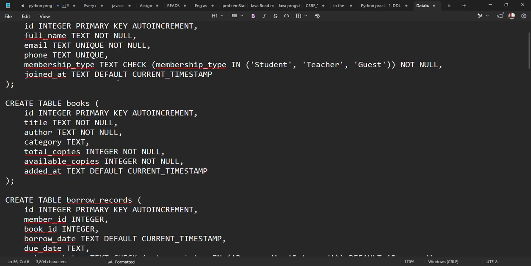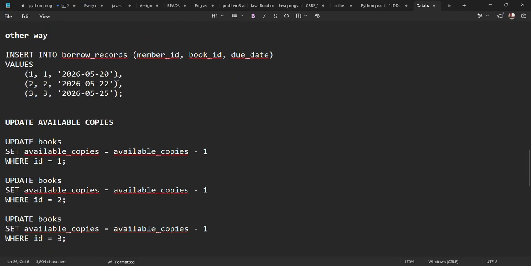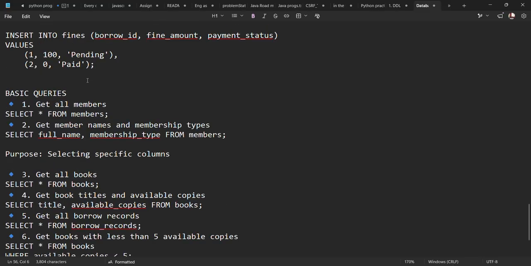Okay, now I will fire some basic queries. So now this part. These are called clauses. What is SELECT responsible for? SELECT is responsible for fetching the data.